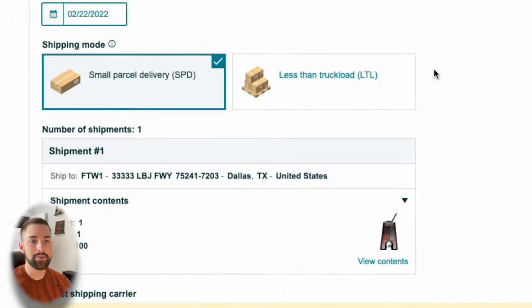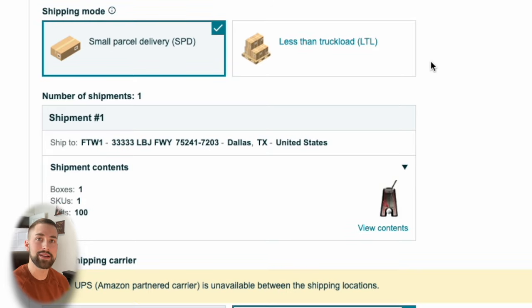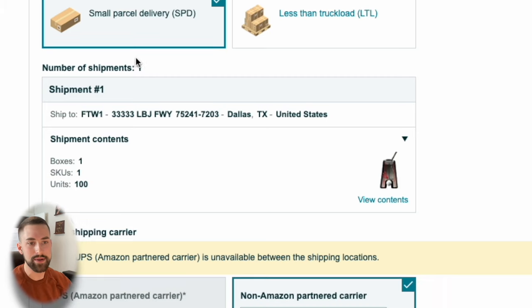Next is our shipping mode. Is this a small parcel delivery? Is it going to be packaged into boxes? Or are we actually going to put this on pallets because we have 20 boxes? For us, we just have one box with 100 units. This is going to be small parcel delivery.